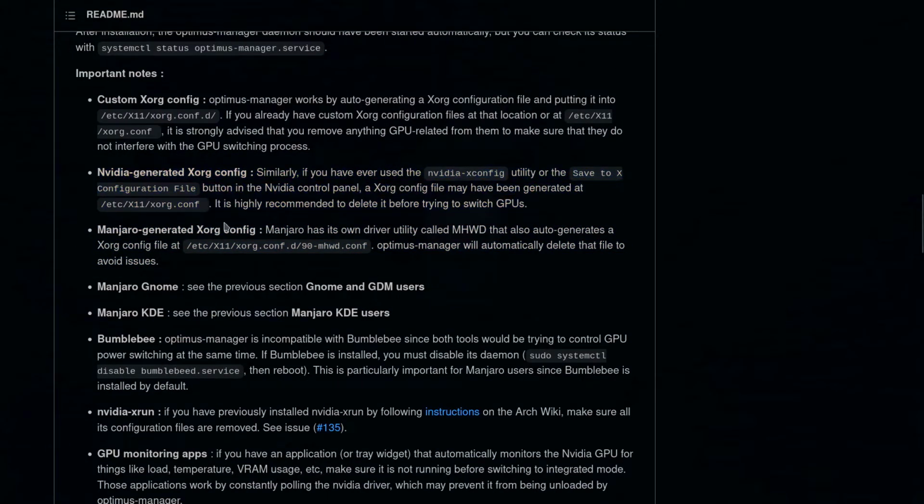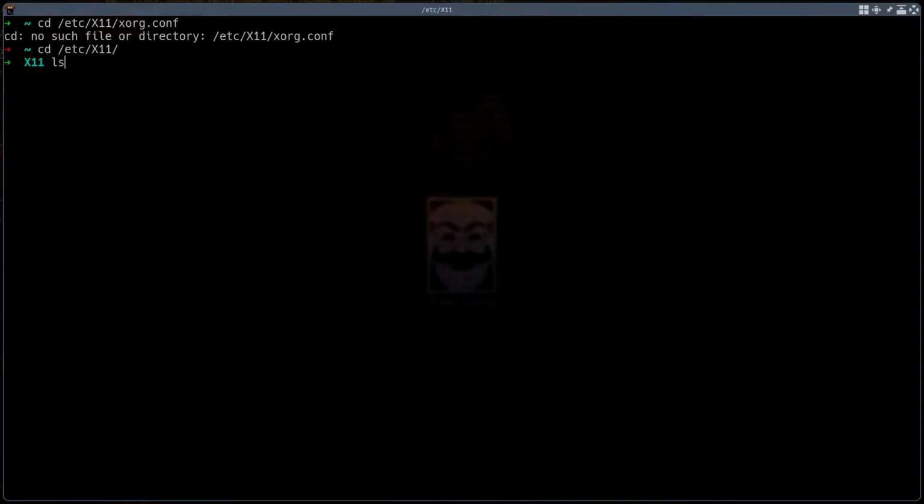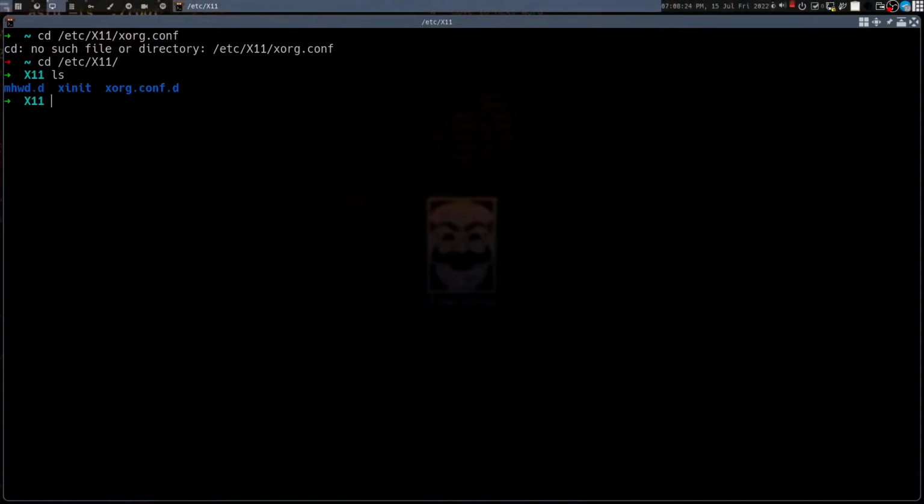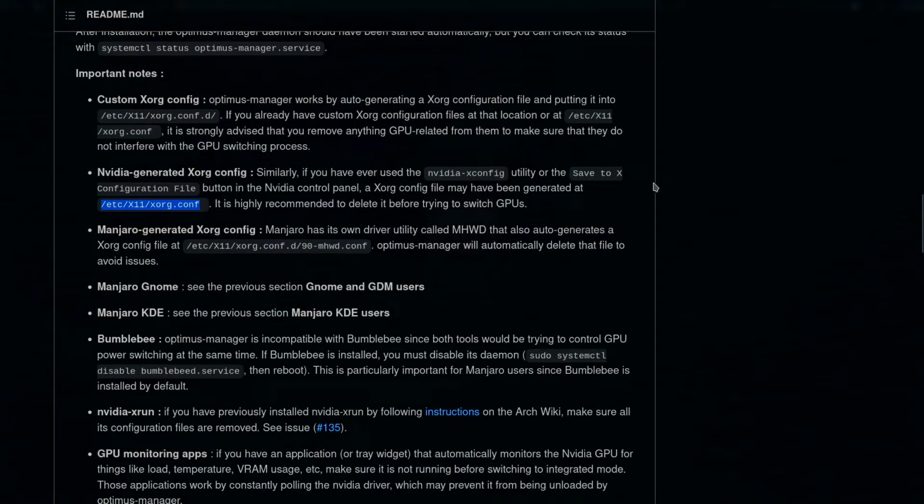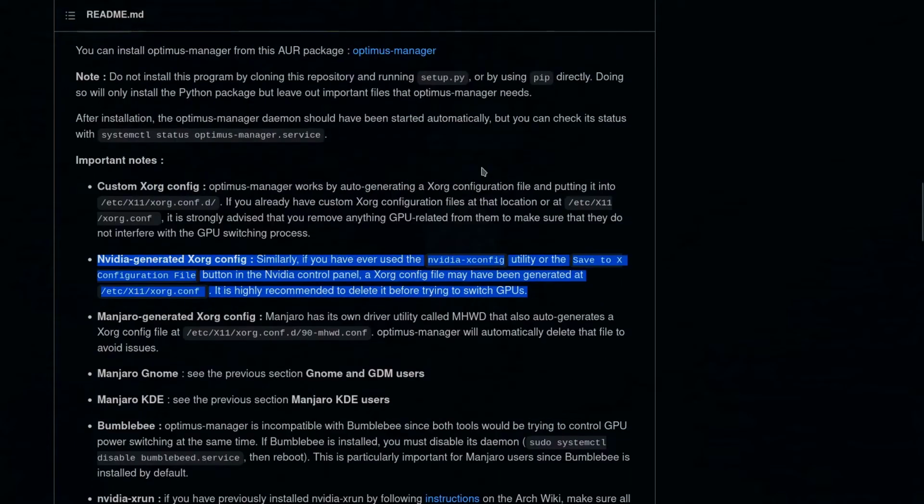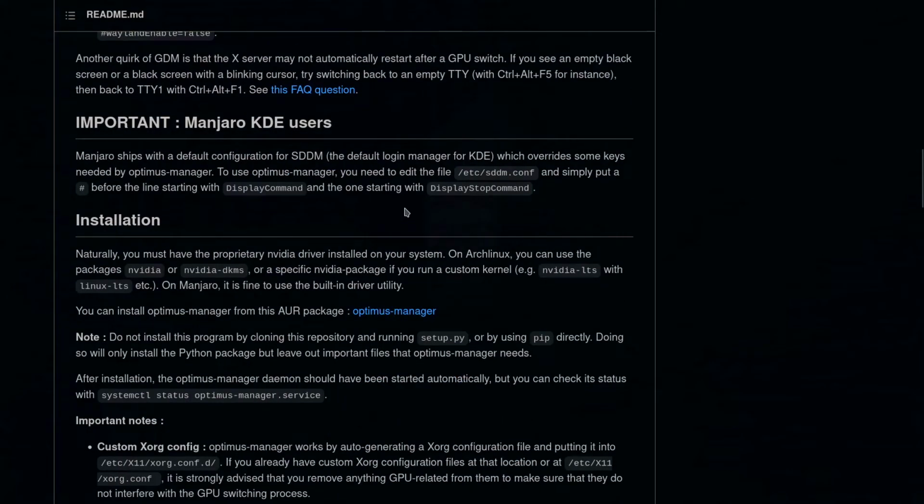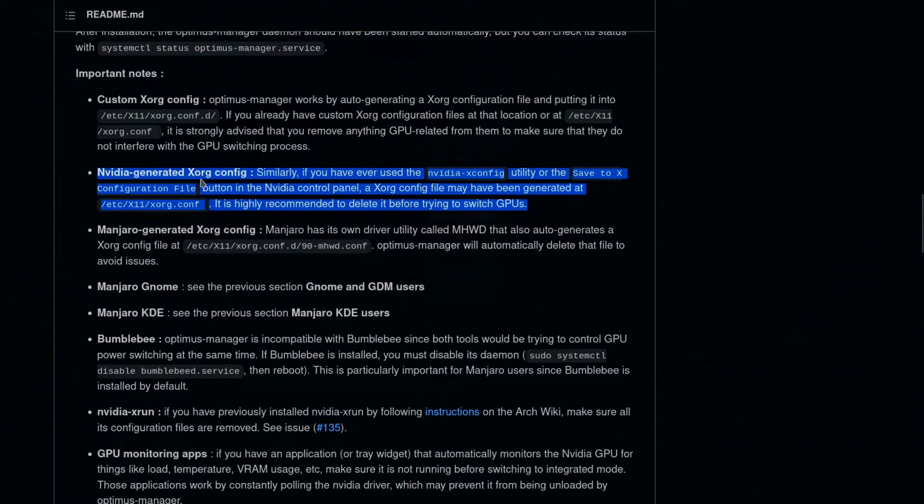We need to delete some files, the Nvidia config file in this particular folder. So let us open that folder here. Let us check with ls in this folder. In this folder you will find some files related to the Nvidia xconfig. You need to delete all those files related to the Nvidia xconfig. That's one thing you need to do even before restarting the system. Once you install the two packages I mentioned, Optimus Manager and Optimus Manager Qt, you need to restart the system. Before restarting, you need to do all this.